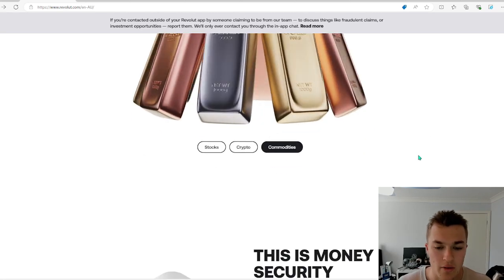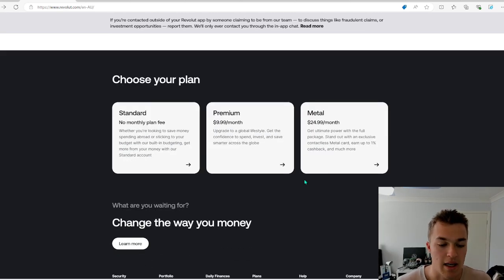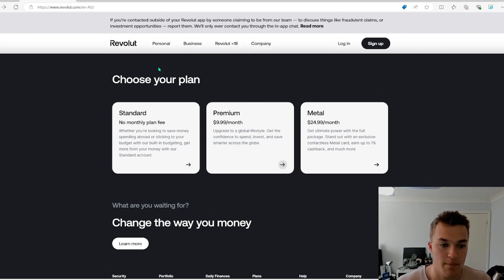And this is what we're saying, right? You can sort of just do everything that you want. Yes, your money's secure, hopefully. And they do have some other things like choosing different plans, which can help save you some money if you use the Revolut app primarily for all your trading and exchanging and things like that. It can be beneficial.